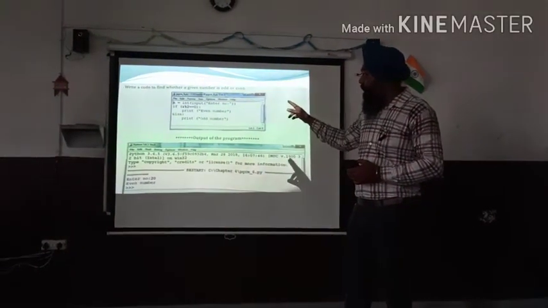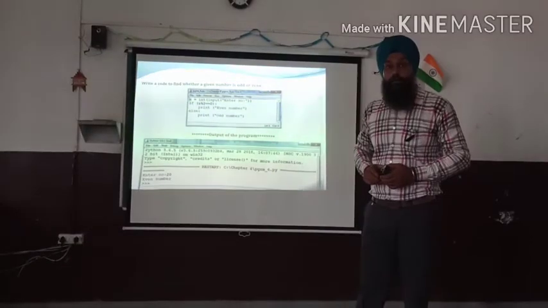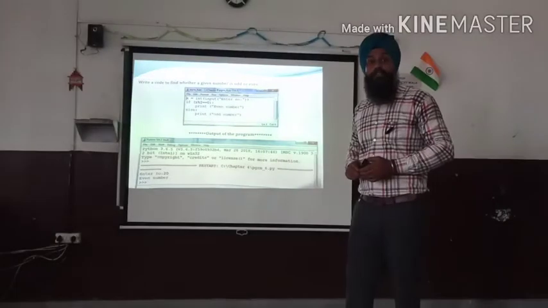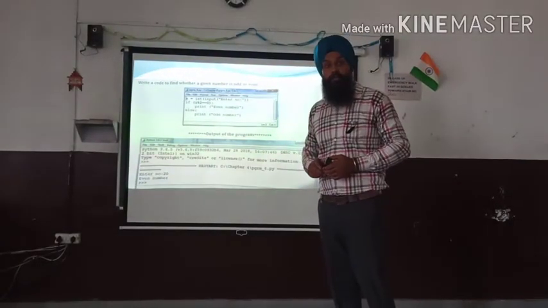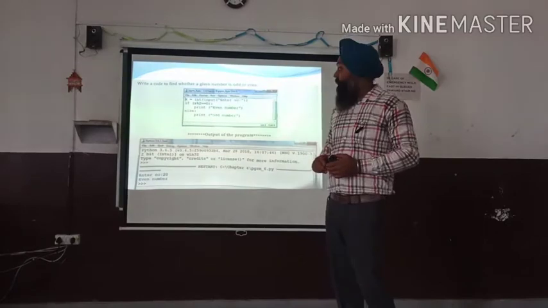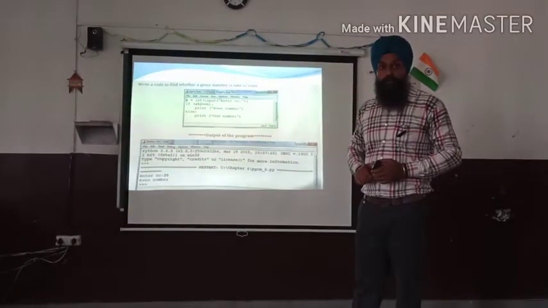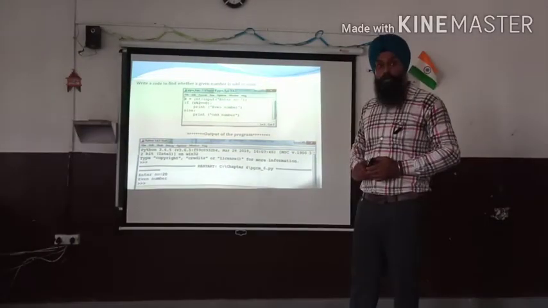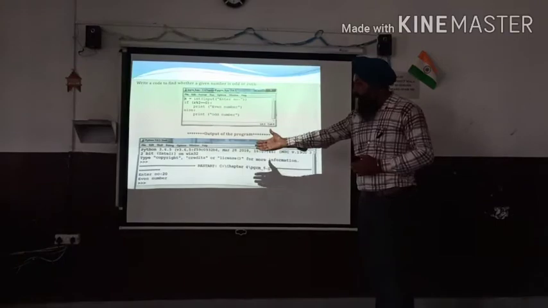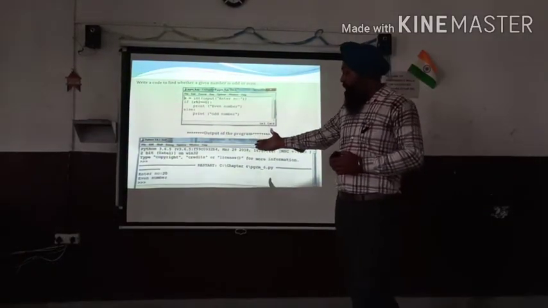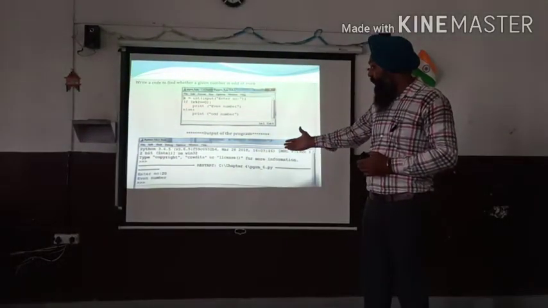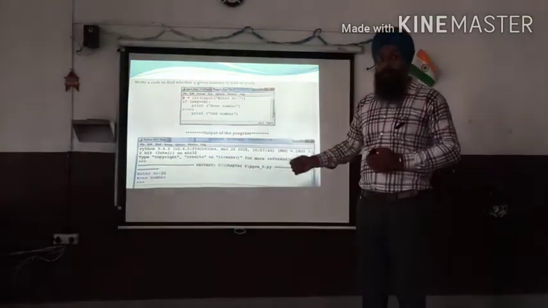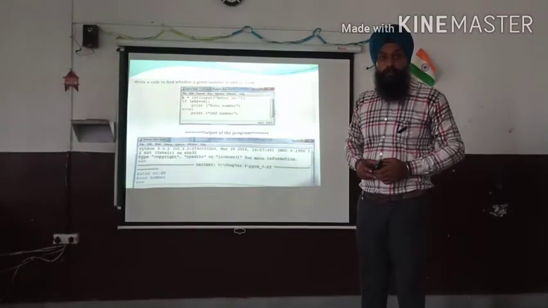So if our remainder is 0, then we will get the output as even number, and if the remainder is not equal to 0, means our condition is false. At that time, the else part will execute and we will get odd number in output. So you can see the output here. Enter number, the user has entered the number 20, and after the execution of the logic of the program, we will get output as even number.